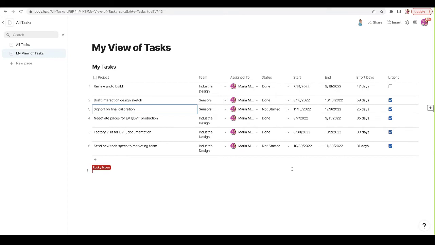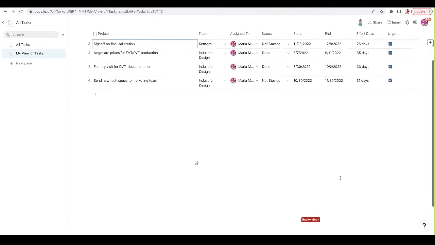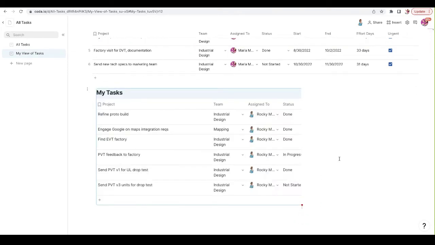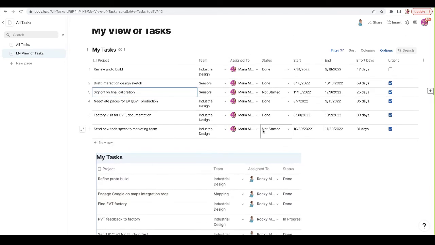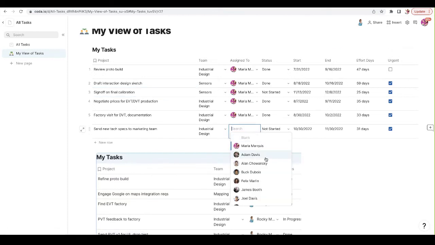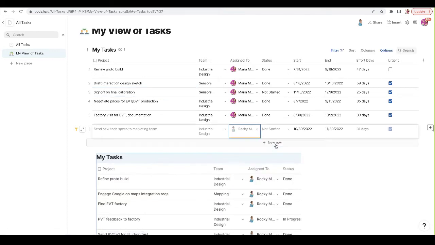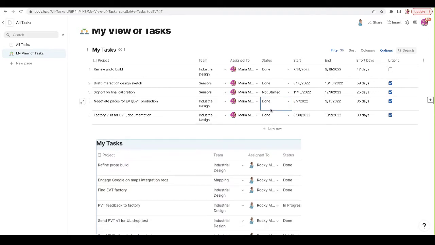So really cool that we get to see different images. This is what my screen looks like here. You can see that it's assigned to me and then Maria. So if you all were logged into the doc right now, you would be able to see your own assigned tasks. One of my favorite parts of project trackers. Awesome. And if I change this, right, I could assign this to Rocky. Notice it now gets filtered out of my view.